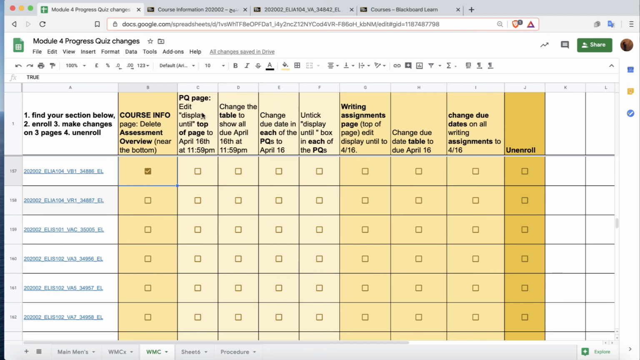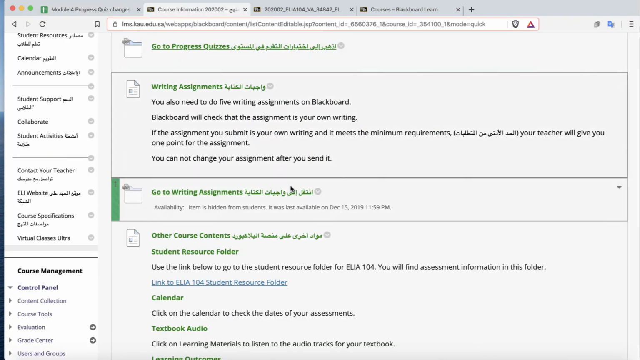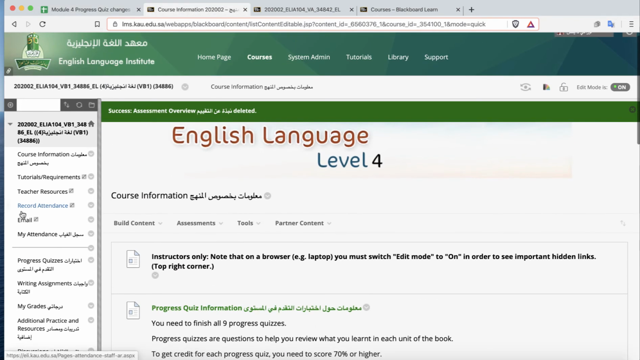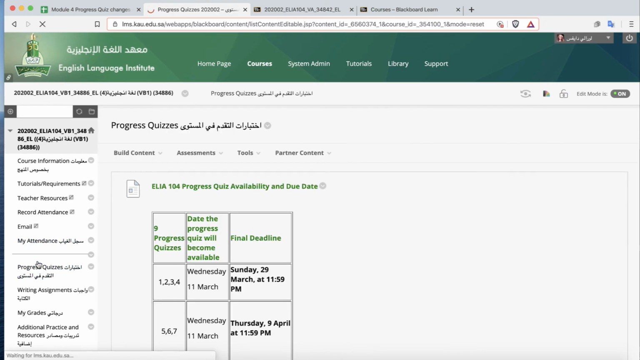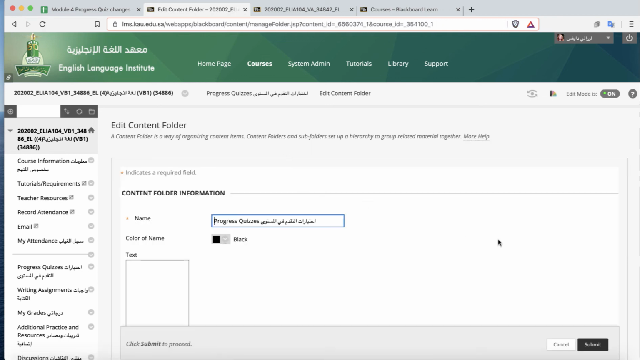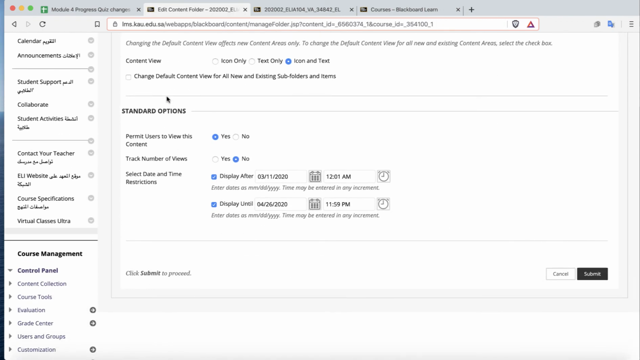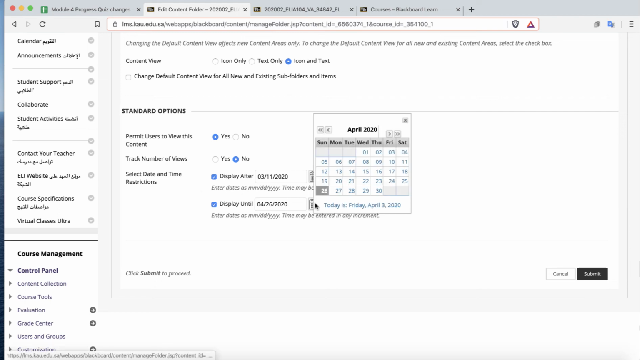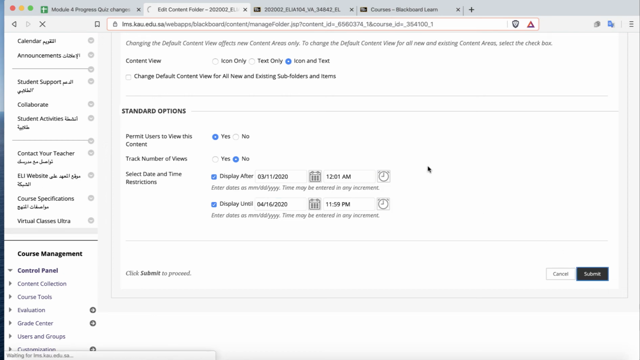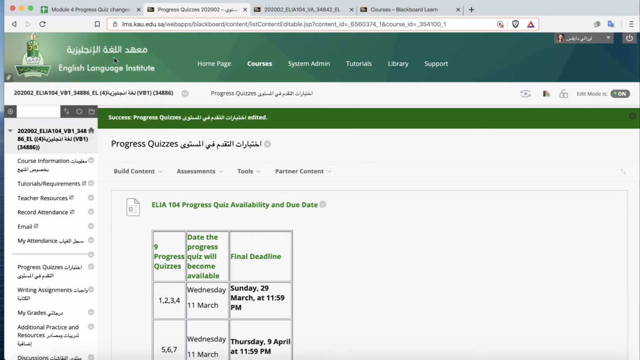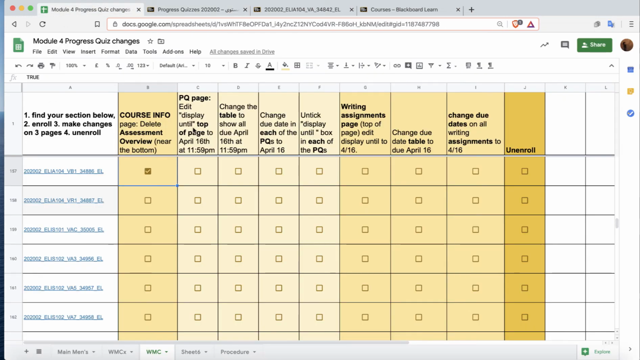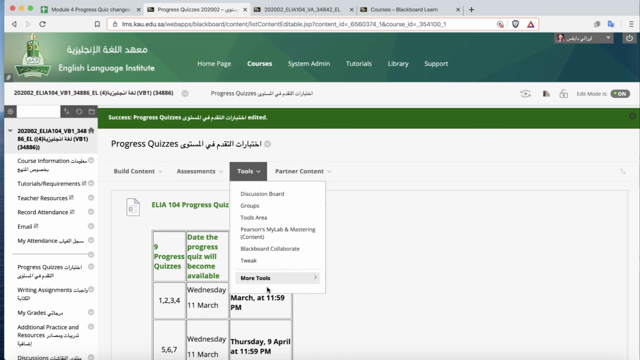I've got several things. First, at the top of the page, I'm going to change the display until. So let's come over here, the progress quizzes on the left. Click that. Very top of the page here. Edit. Display until. Standard options. Change it to the 16th. Submit. Success. Okay. So tick that box.